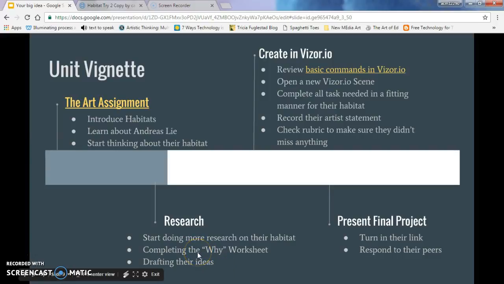I have them answer, I think it was 8 questions, and they had to ask themselves why 5 times after they had answered once. So it'd be, why do you think this is your habitat? Answer. Why? Answer. Why? Answer. Why? And so this is a very frustrating worksheet for them, but at the end, most of them said, oh wow, yeah, it did get me thinking deeper.